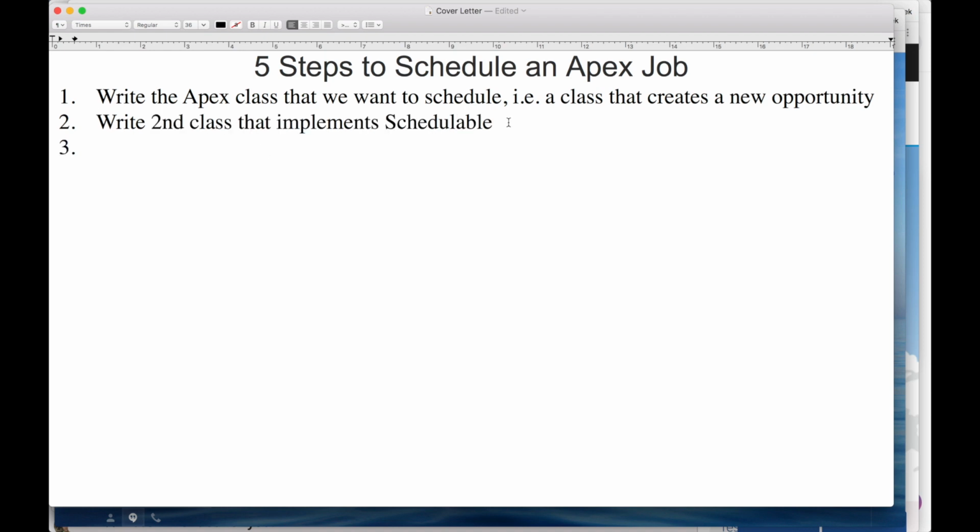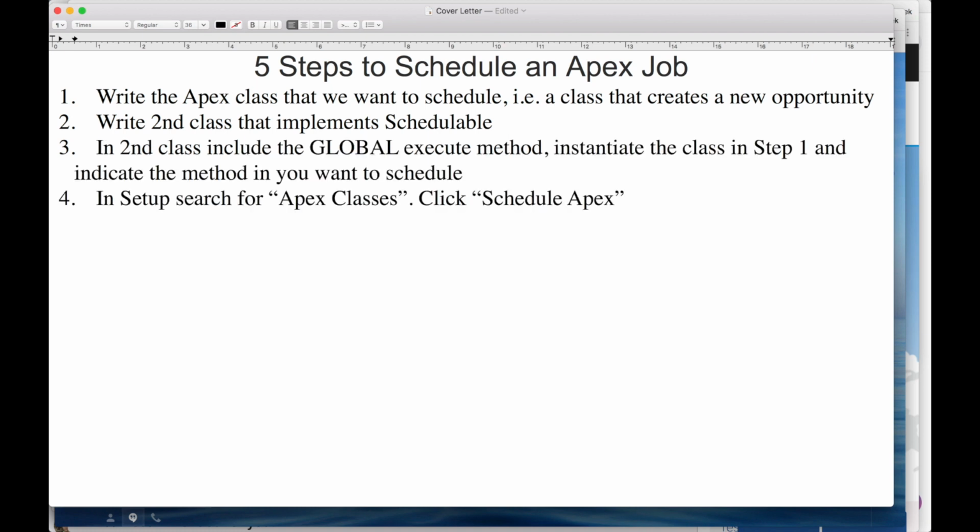The third thing we do is that in the second class, we need to include the global execute method, which instantiates the class. The fourth step is in setup, search for Apex classes, then click Schedule Apex and fill out the details. These are the 5 steps to schedule an Apex job. This is just a theory. Let's look at an example right now.